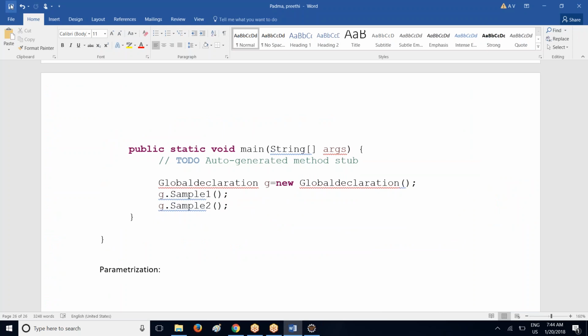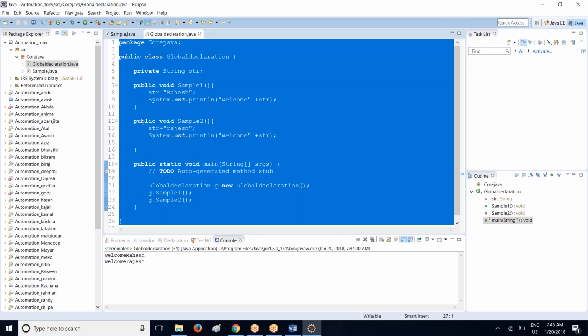Parameterization. Parameterization means the process of sending or passing the values from the main method to the method. Okay, so now let me go ahead and declare a class.